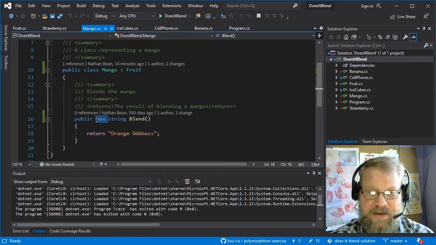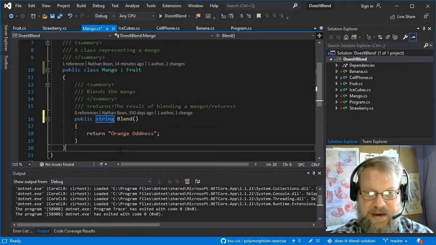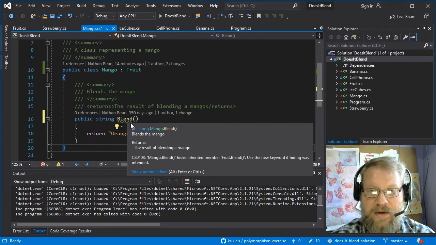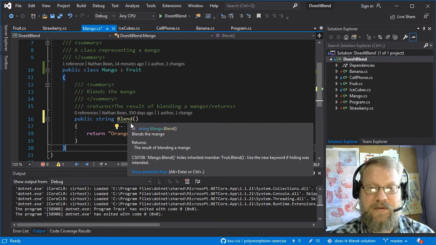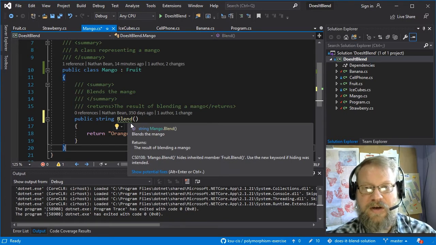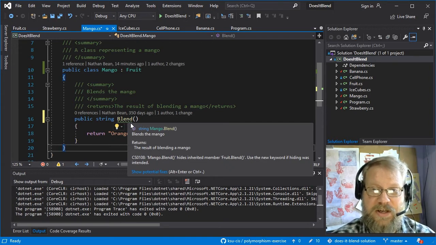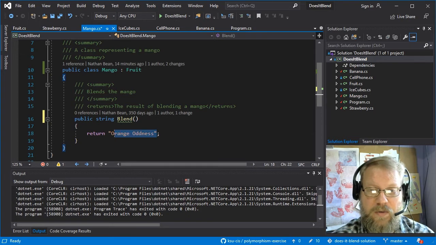So what it was telling us with that message, if we take that new back out, and it should kick on here in a second, is that the inherited member, Fruit.Blend, has a blend method. Mango has a blend method. It's saying these are the same symbols, so we are obscuring the one that's defined in the Fruit for the Mango. So if we're treating this fruit as a mango, we are going to get the result of blending a mango. But if we're treating it as a fruit, we're going to get the result of treating it as a fruit. So if we treat this as a mango, we'll get orange oddness.